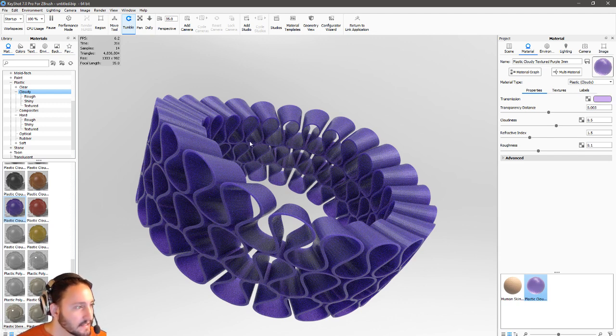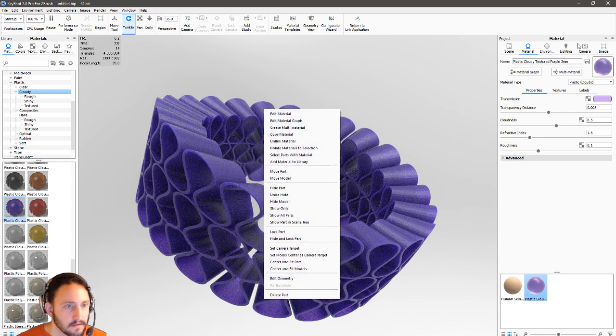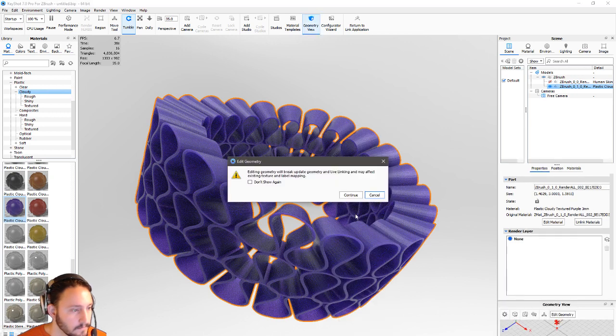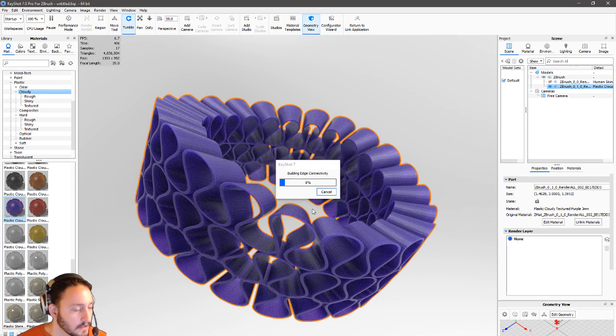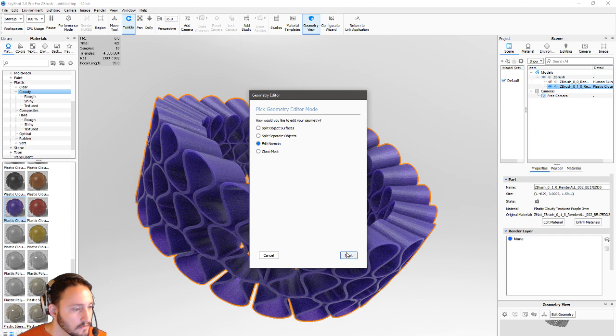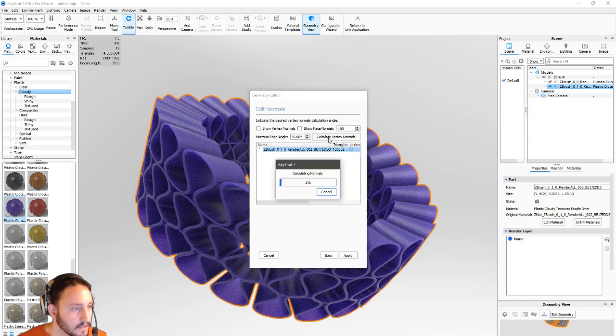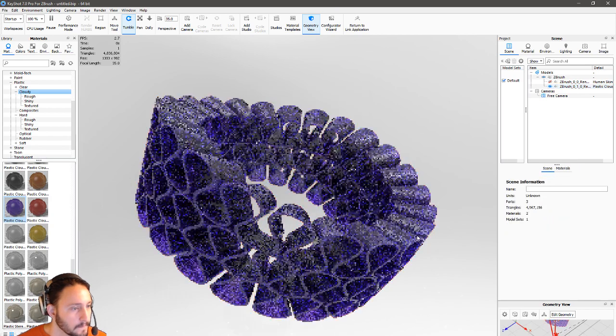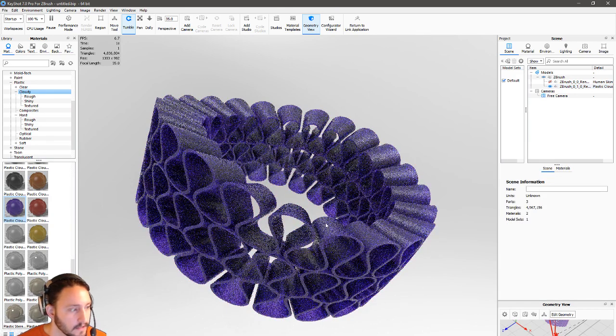So one way to fix that in KeyShot is just to click on this, go into scene mode here, click on this object, right click, and do edit geometry. And we're going to go to edit normals. And I'm going to go ahead and do calculate vertex normals. So I can go ahead and smooth those out, hit apply. And now those normals will be nice and smooth.